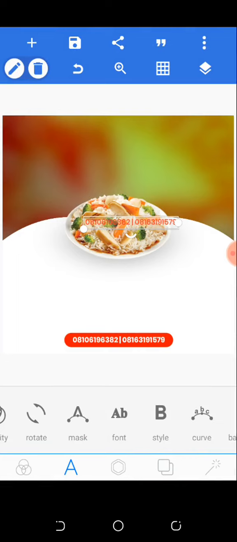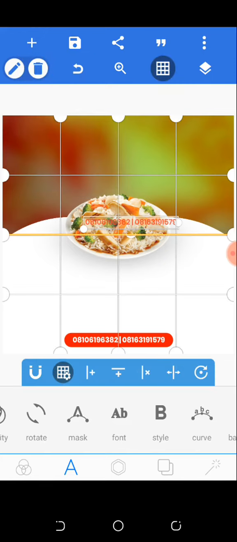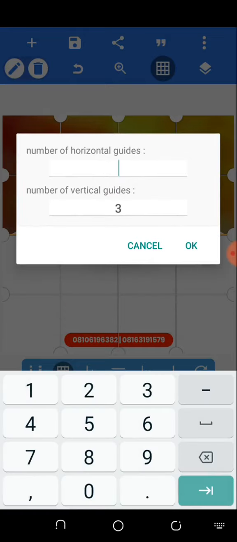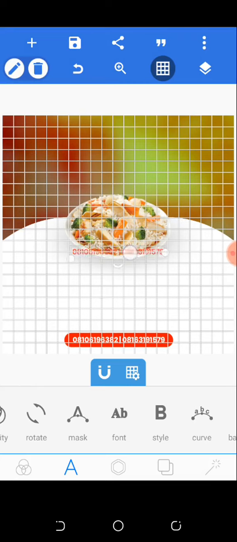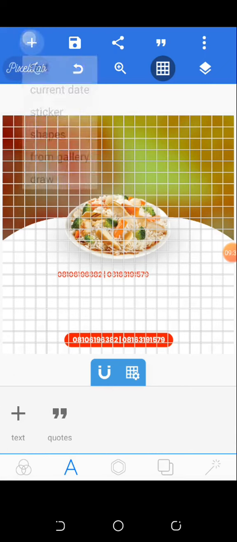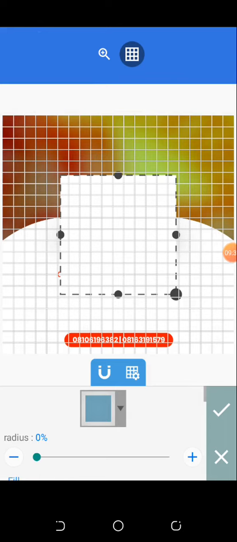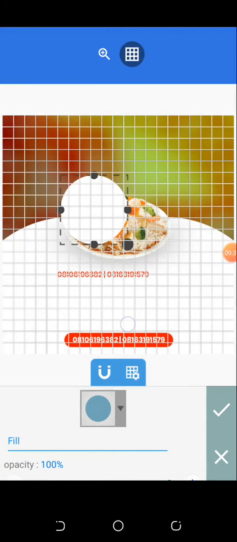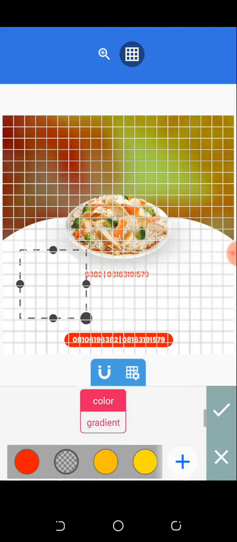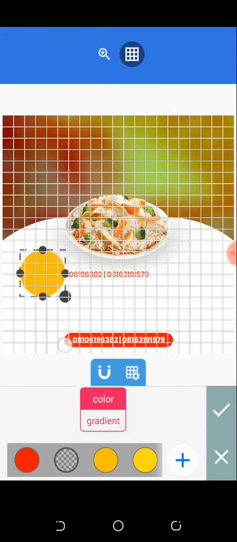Now for the name, we'll come here and bring in a circle. So I'll come to grid, click on this, then click on this one and give my grid 20. Okay, so I'll come here and create a shape, then turn the radius to 0, circle. To make it visible, let's change it to yellow, then probably reduce the size to this.